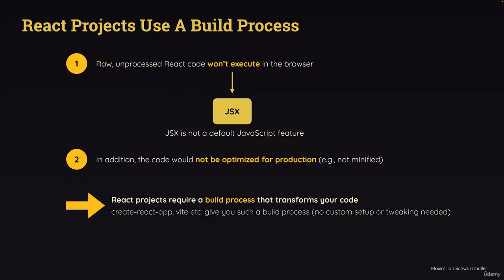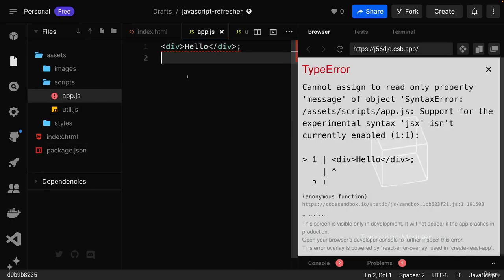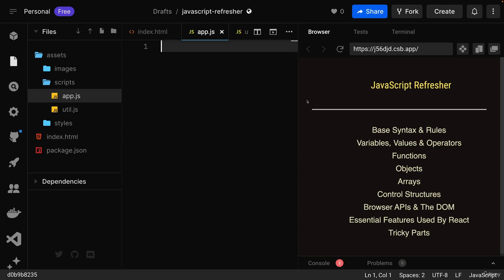So that, of course, was a lot of talking about the build process, but it is important to understand that such a build process is used behind the scenes and why it's being used. Back in our vanilla JavaScript project here, which we'll use for this refresher, we should therefore get rid of this invalid JavaScript code, because this project here indeed does not come with a build process that would convert this JSX code to valid JavaScript code, and therefore here we can't use JSX code, but we also don't need it for this refresher.